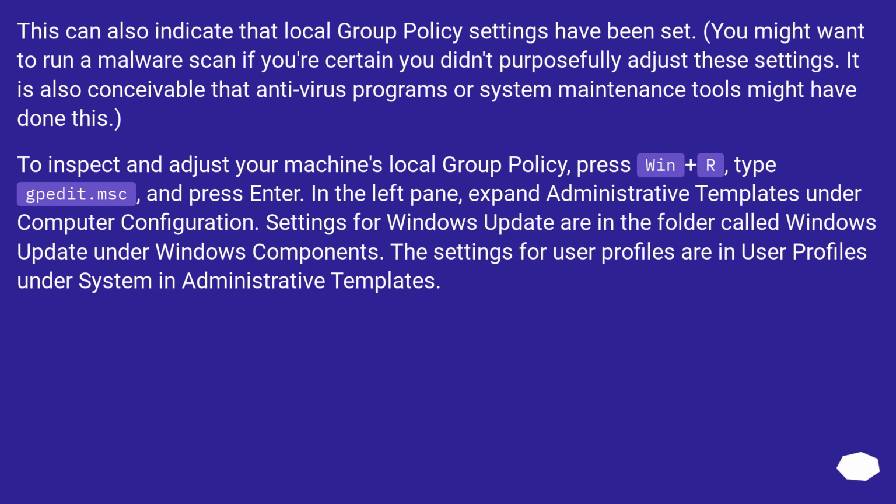This can also indicate that local group policy settings have been set. You might want to run a malware scan if you're certain you didn't purposefully adjust these settings. It is also conceivable that antivirus programs or system maintenance tools might have done this.